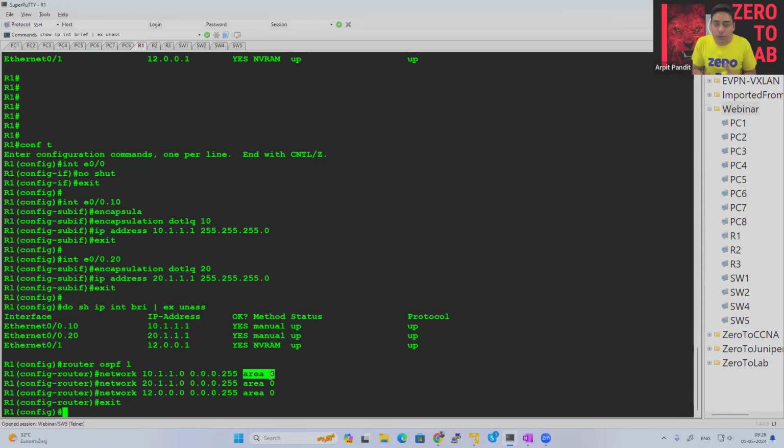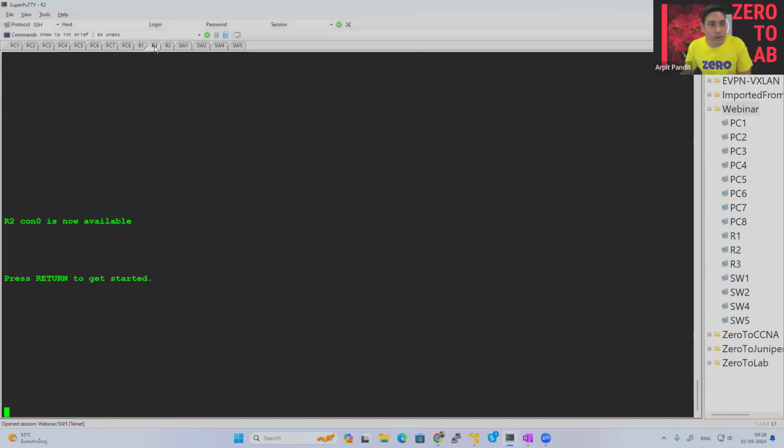In OSPF, you use the concept of area to reduce the amount of database you need to keep, and you don't know anything about the other areas. That's how you reduce the database size. We are just using a single area, in this case, area 0. Let's go to router 2 and do the same thing.